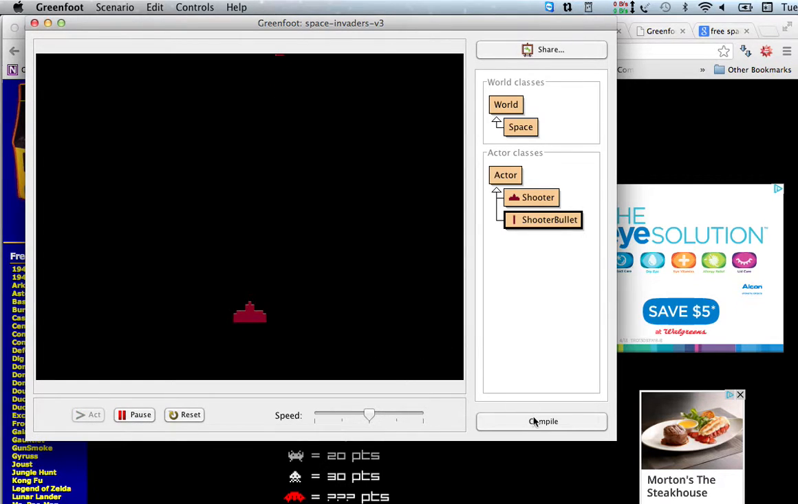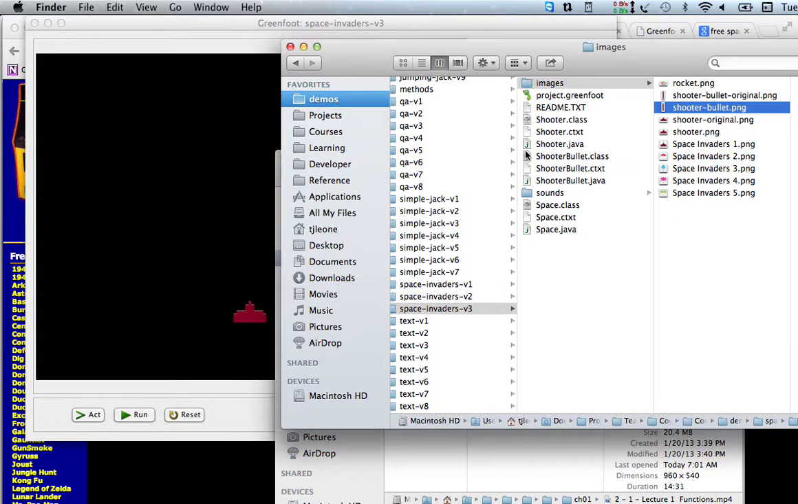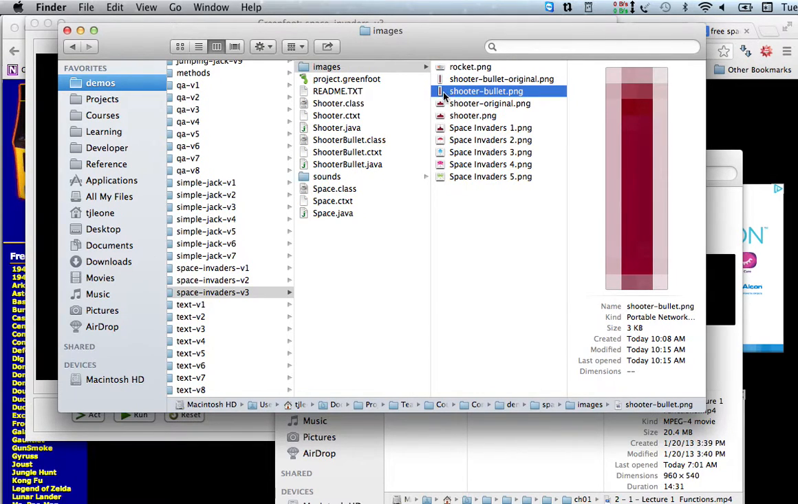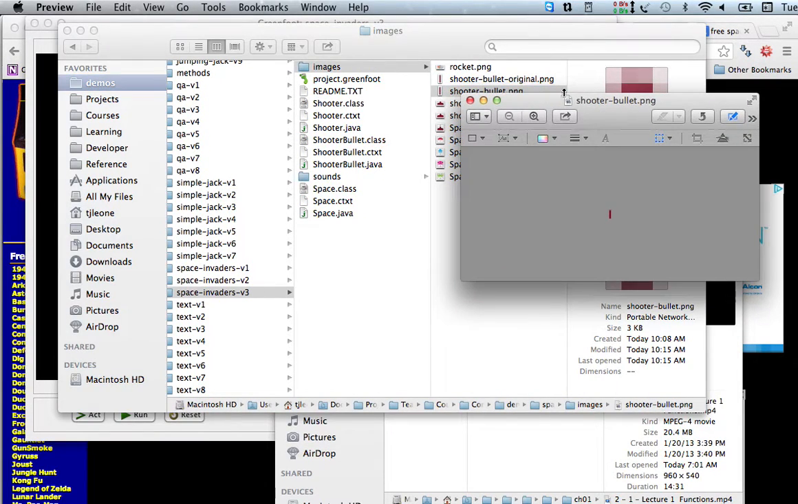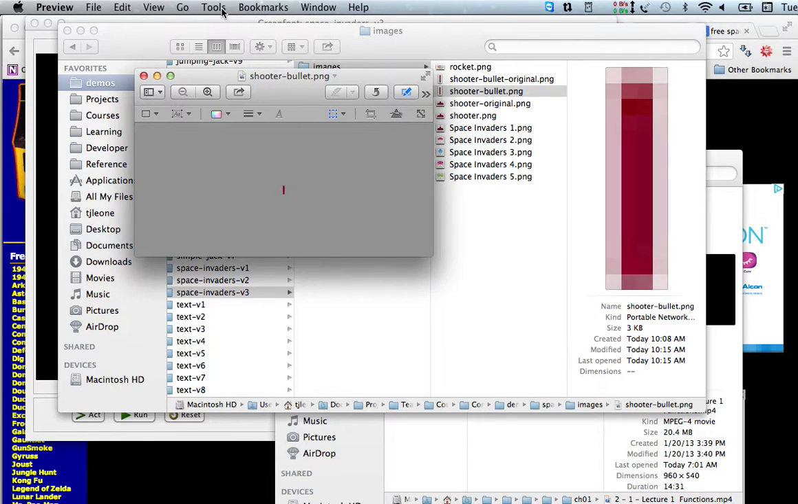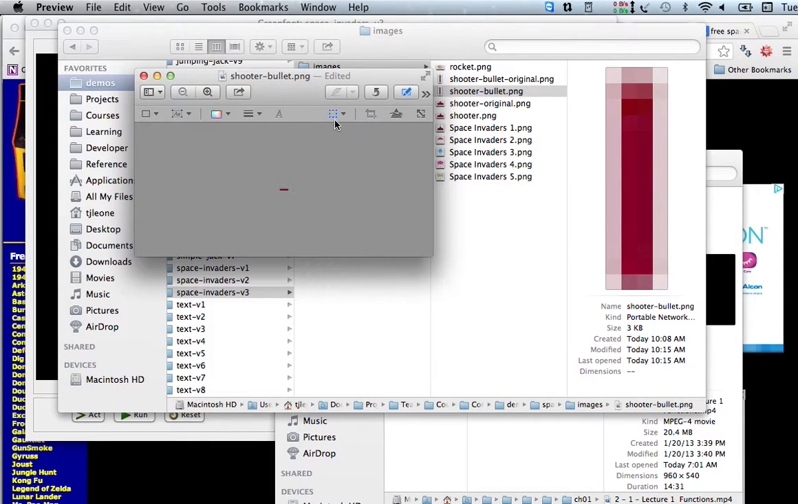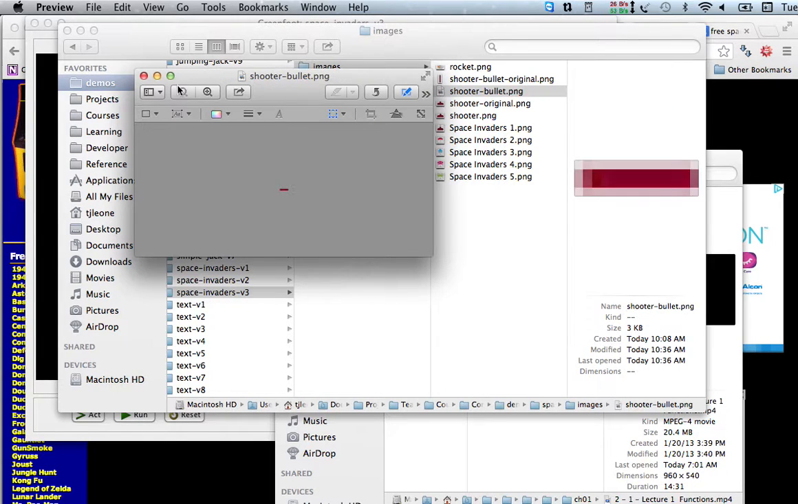Okay, so what can we do to fix that? Well, let's just go back to the original image and see if we can rotate it. So here's our shooter bullet. I'll go into preview, and with tools, show inspector, just color, just size. Rotate. It doesn't matter if we rotate it left or right because it's just a rectangle. So if we rotate it, save that.